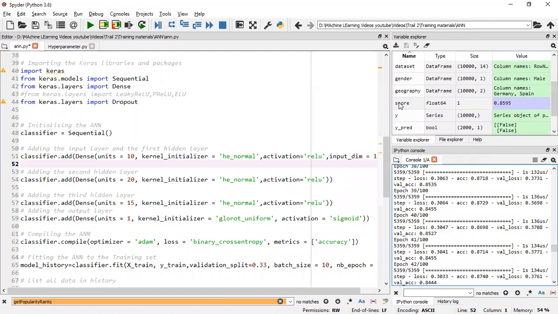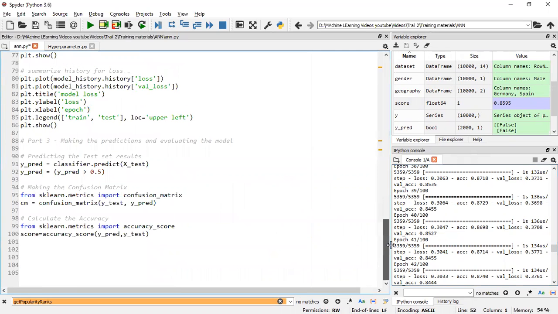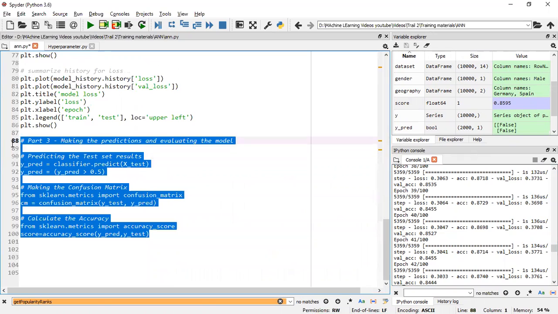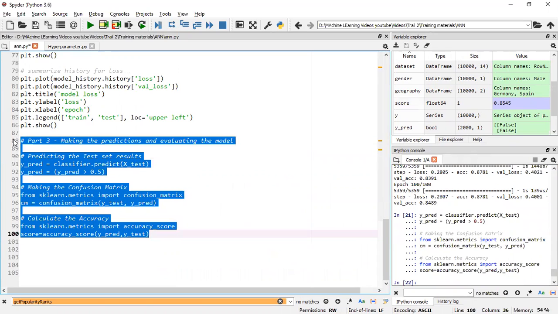So currently, my previous model score was 85, somewhere around this, which can be considered 86%. Now what I'll do is execute all of this. Now, yes, it is almost similar.